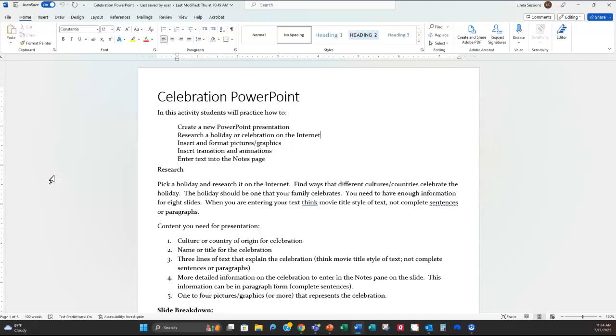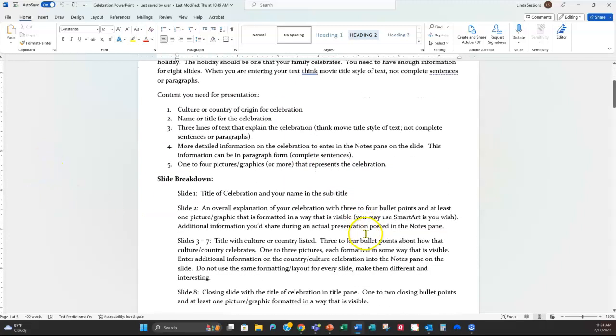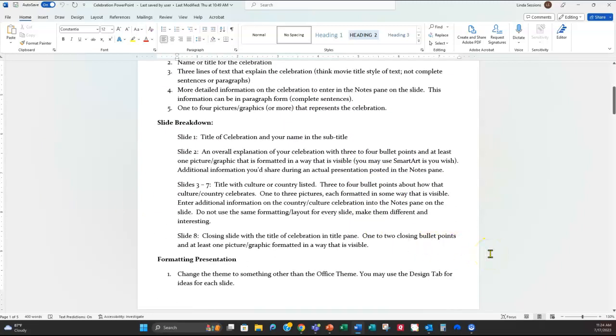You need to have enough information to fill 8 slides. And I want them to get an idea of how other people can celebrate the same event. You can see on this that they have to create 8 slides for their presentation.